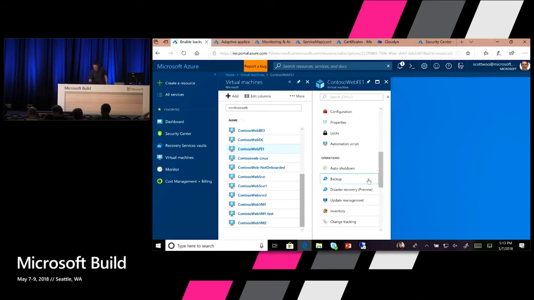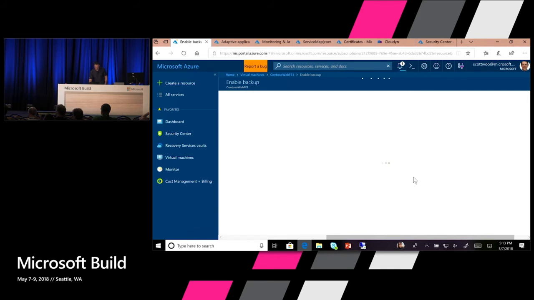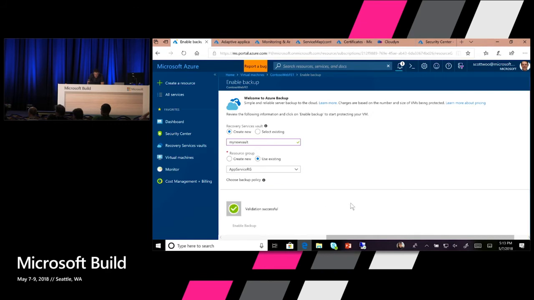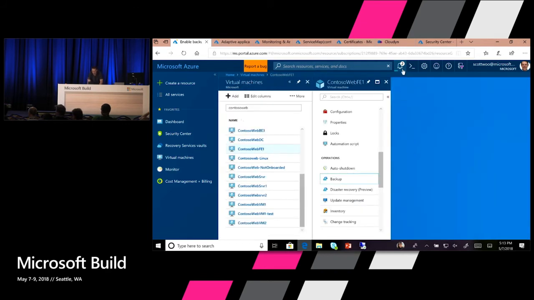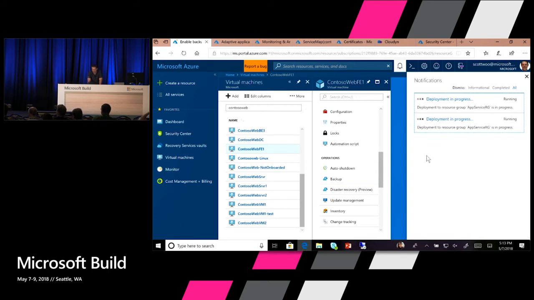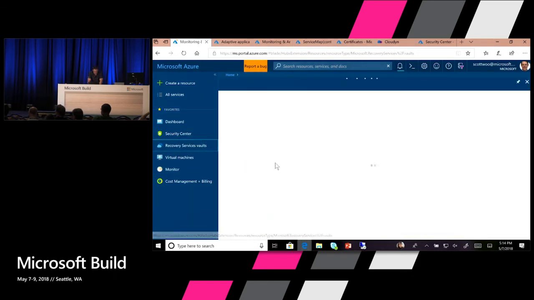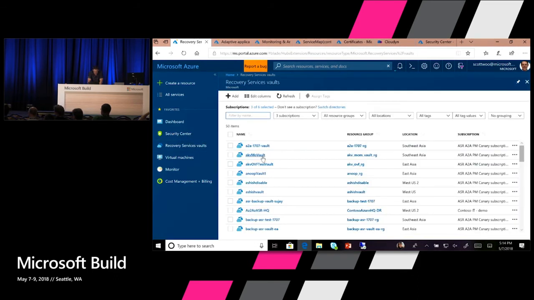Now, if I get a little bit less tongue-in-cheek about how many clicks it is, if I go back here, I can create a new place to store this, which is called a recovery vault. I can use a new group or otherwise. I can create a new policy, and off I go. And here I am happily backing up. Restoring backups is also pretty straightforward. I do that over here in what we call a recovery services vault.